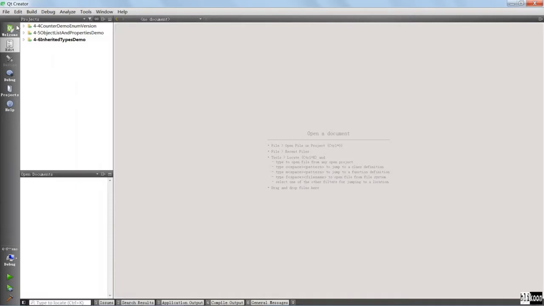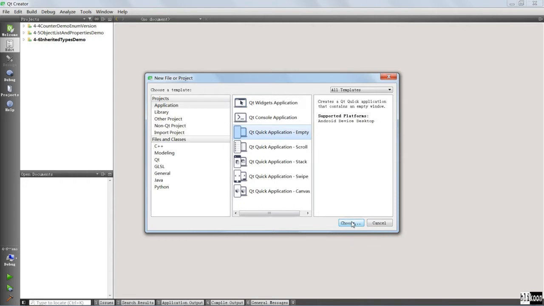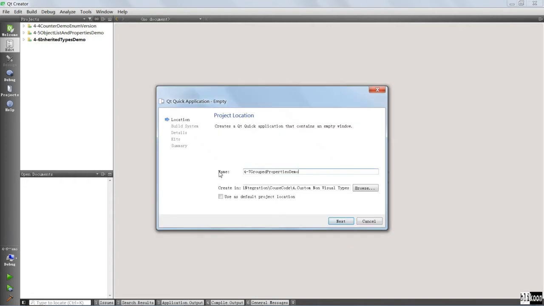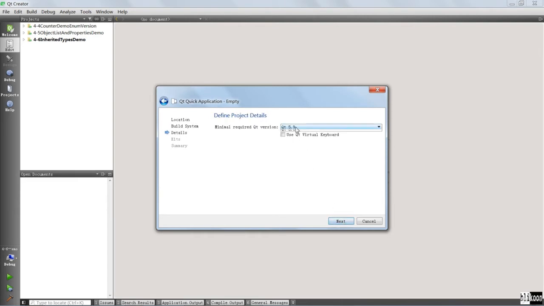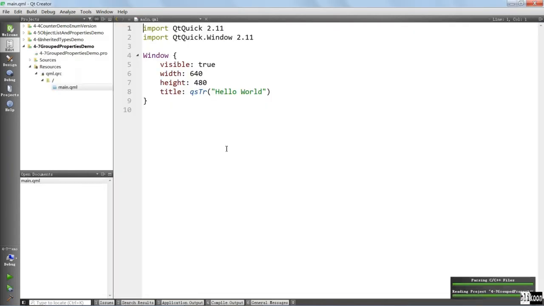Here we are in Qt Creator. We're going to create our new project. It's going to be a Qt Quick application. It's going to be called Grouped Properties Demo. Save it in a location on your drive. Choose the Qt version you have installed. We choose our kit and finish.